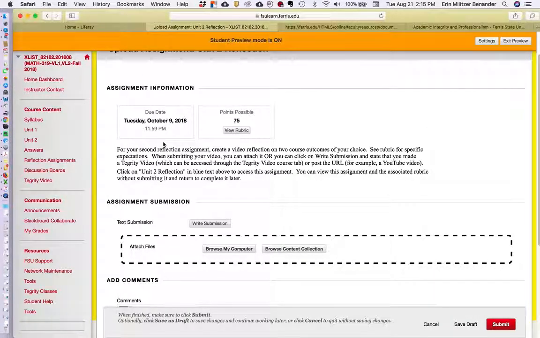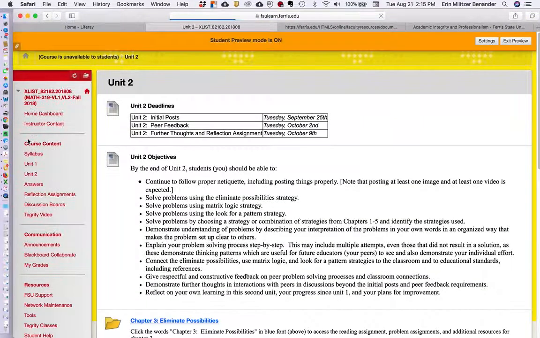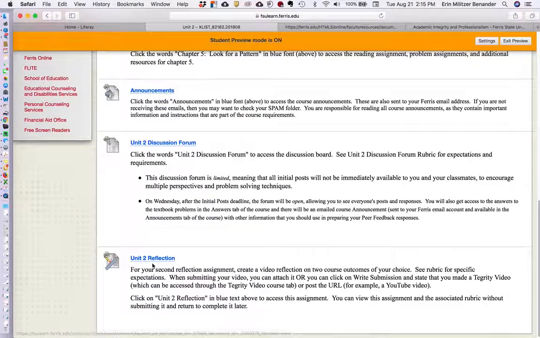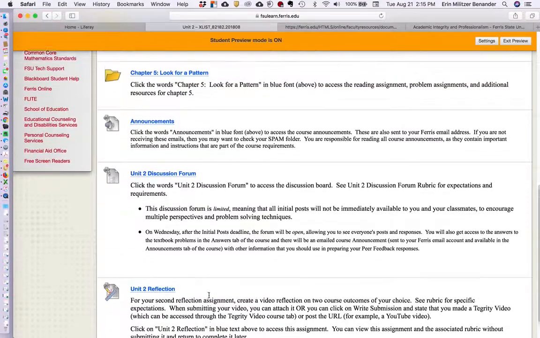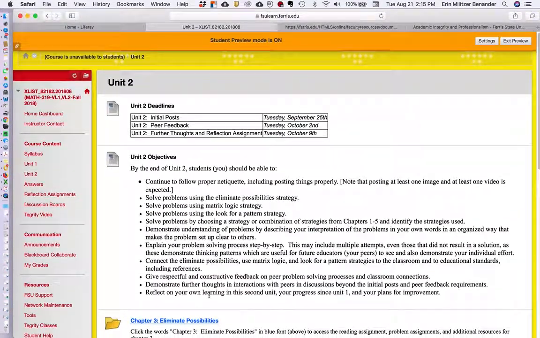Okay, so that's the reflection assignments. There are two ways to access the reflection assignments. Let's say you are in Unit 2, and it's in the Unit 2 reflection. Again, I cannot emphasize this enough. You can't do the reflection without looking at the discussion board. That's the whole point. You have to find ways to reflect. You need to make sure that you have already looked at all the materials before you can do that.